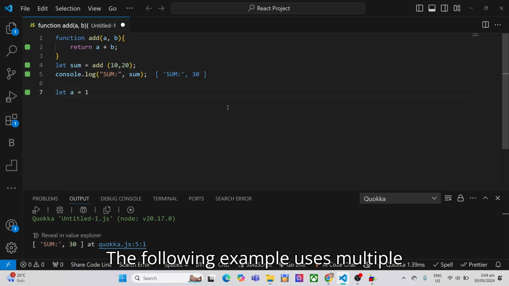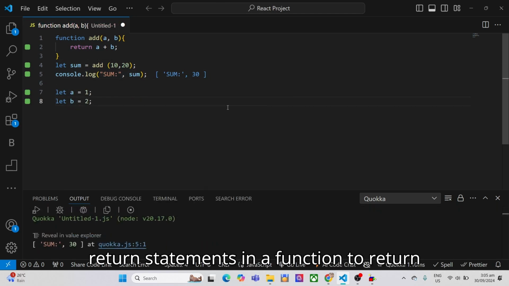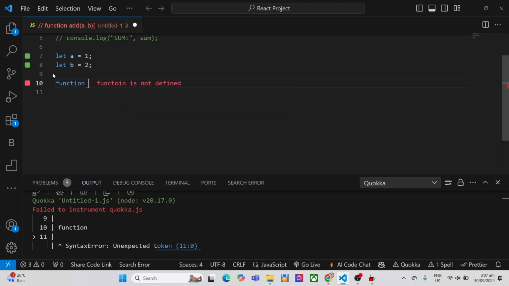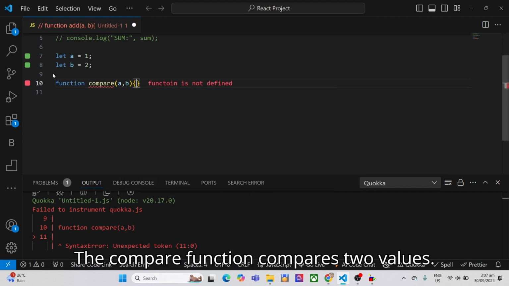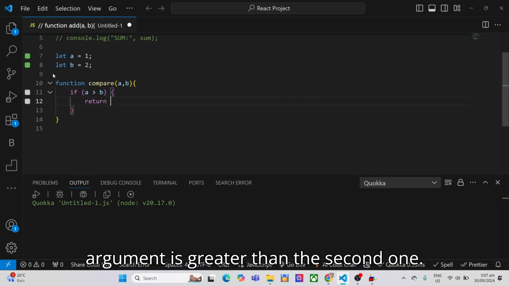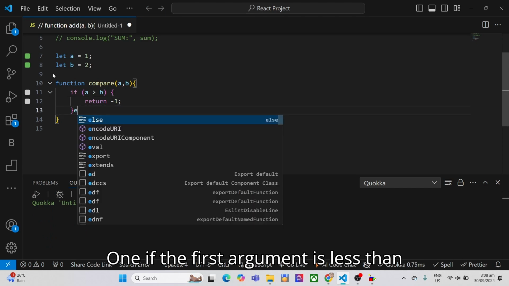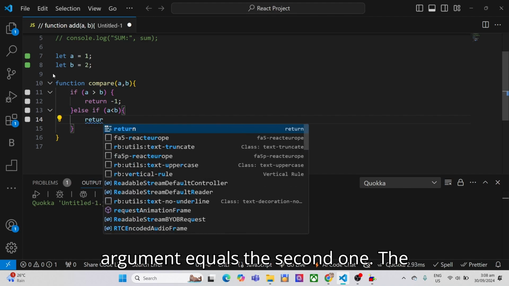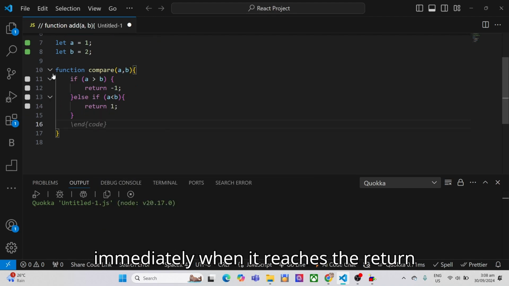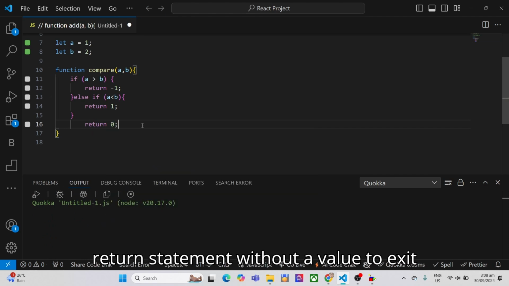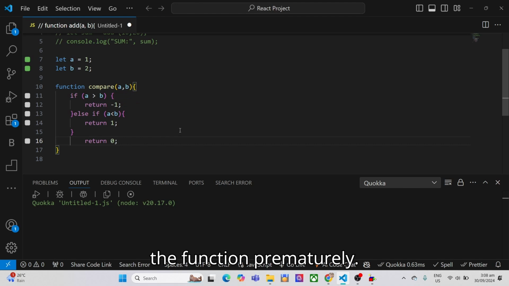The following example uses multiple return statements in a function to return different values based on conditions. The compare function compares two values. It returns -1 if the first argument is greater than the second one, 1 if the first argument is less than the second one, and 0 if the first argument equals the second one. The function stops executing immediately when it reaches the return statement. Therefore, you can use the return statement without a value to exit the function prematurely.